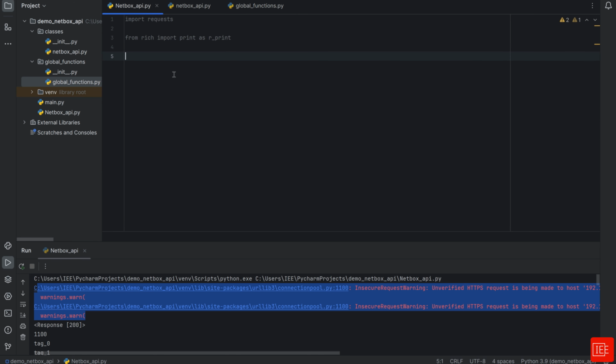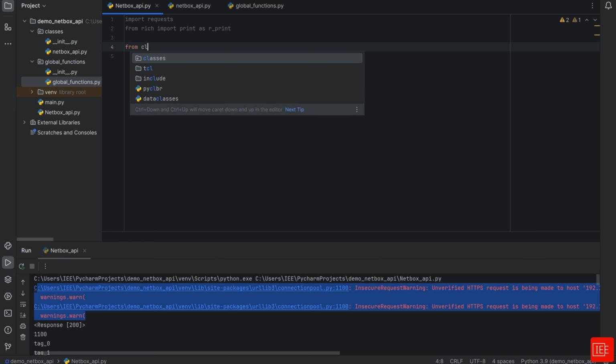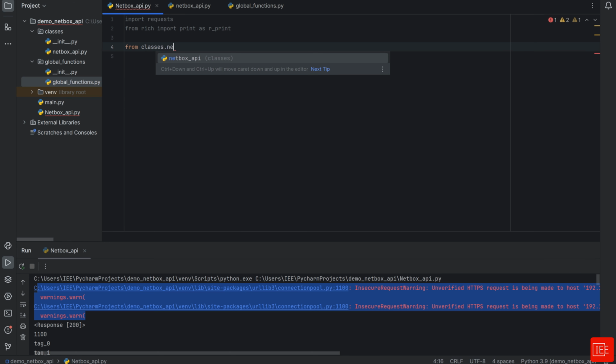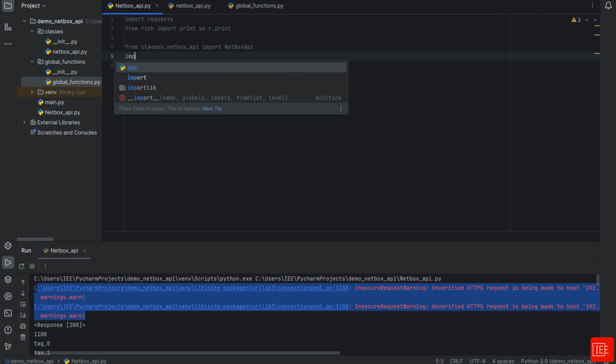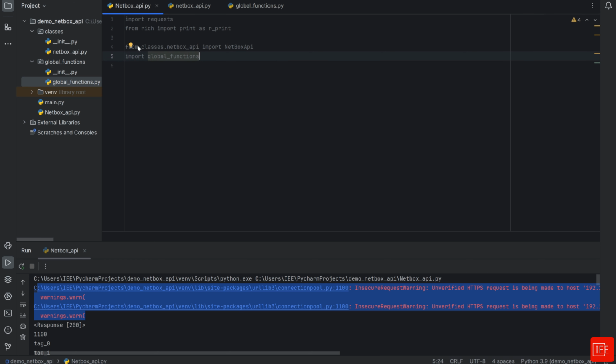So if I go back to the original script that I've created, I am going to say from classes.NetBox_API, I want you to import NetBox API. And also I'm going to import global functions, as g_functions.